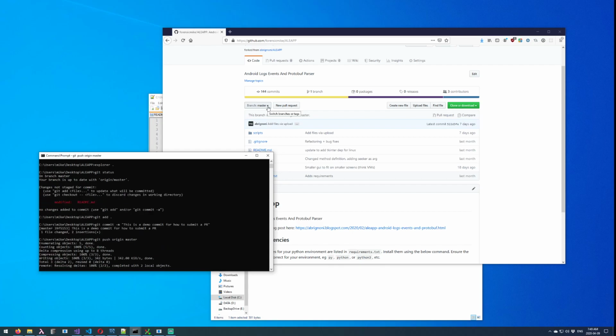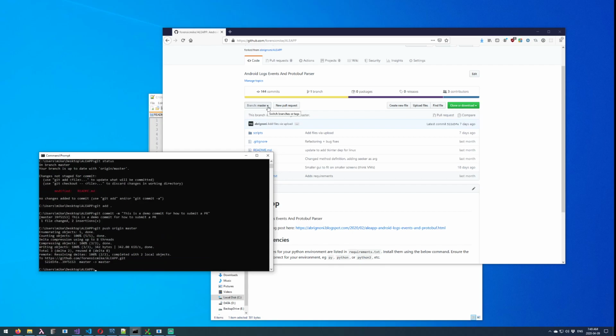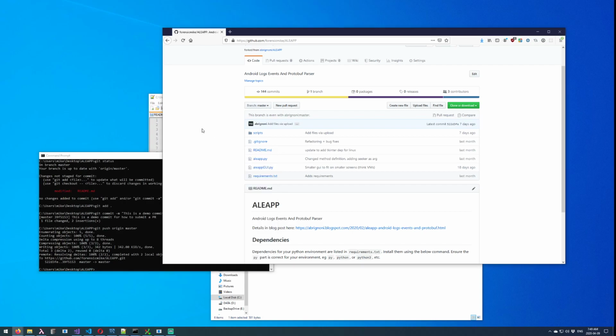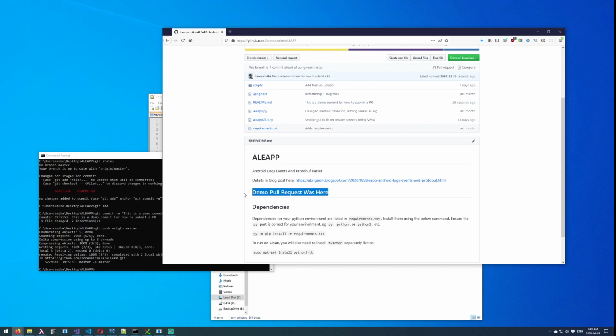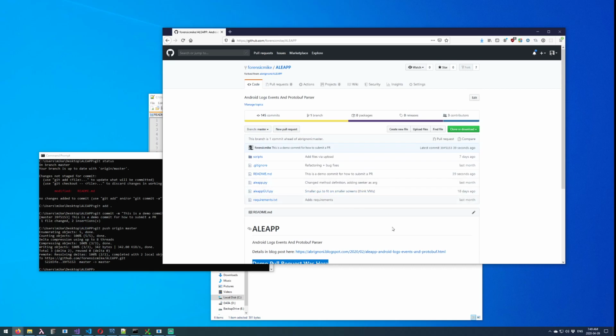And at this point, you may need to log in to your GitHub credentials if you don't have it configured like I had already. But now if we refresh this page, we can see that the change that I created is live. And here it is here on the readme.md. So at this point, we're ready to create our pull request.